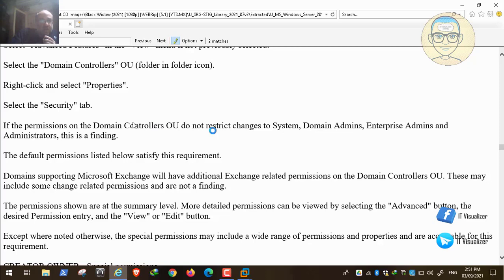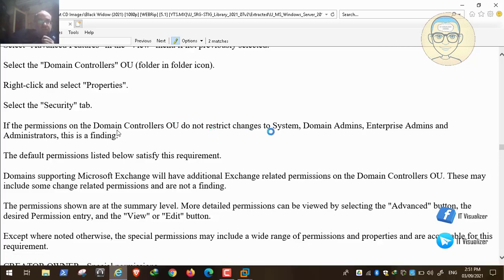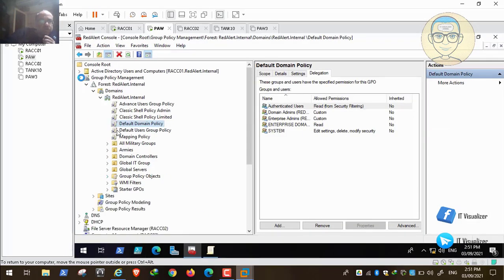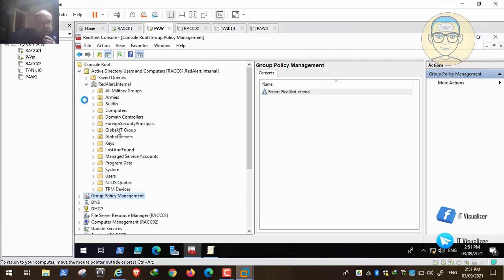If the permissions on the domain controllers OU do not restrict changes to system, domain admins, enterprise admins, and administrators, this is the finding. So let's see the permissions. Anyway, I didn't change these permissions, I left them at the default. So this is only something to revise to see whether the default rights are there or not.